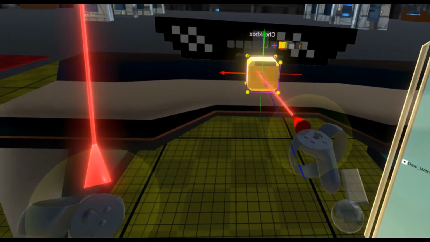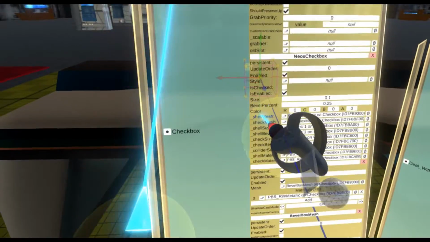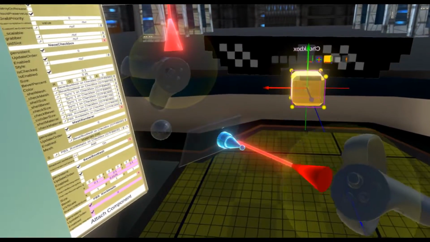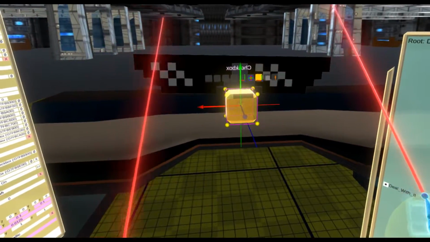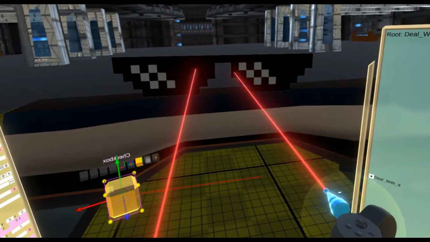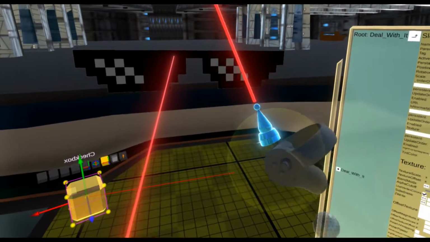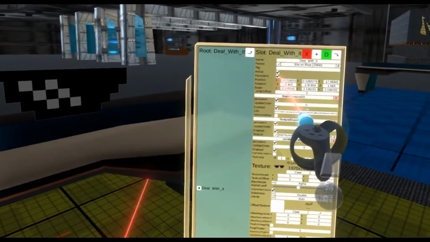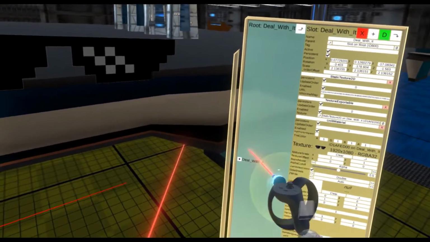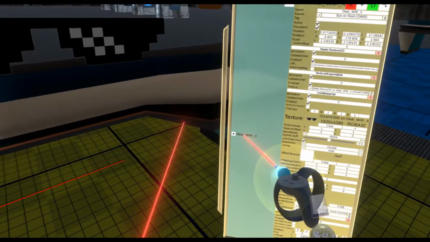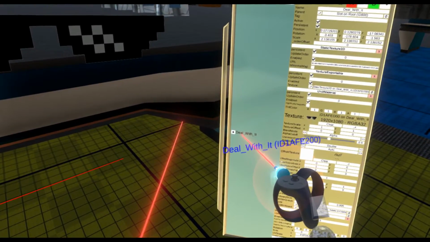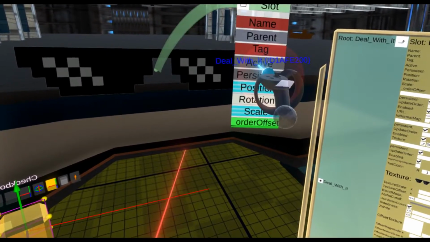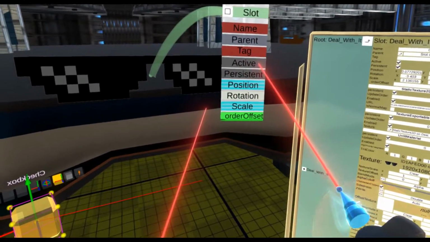I'll expose the inspector for this checkbox, and now we're ready to finally use the Logix tool. Every object and every component can have its parameters exposed by the Logix tooltip. Since we want to gain access to the active checkbox for these shades, I'm going to move my laser over the object's name, press and hold the grab button, move it away from the panel, and press the secondary tool button.